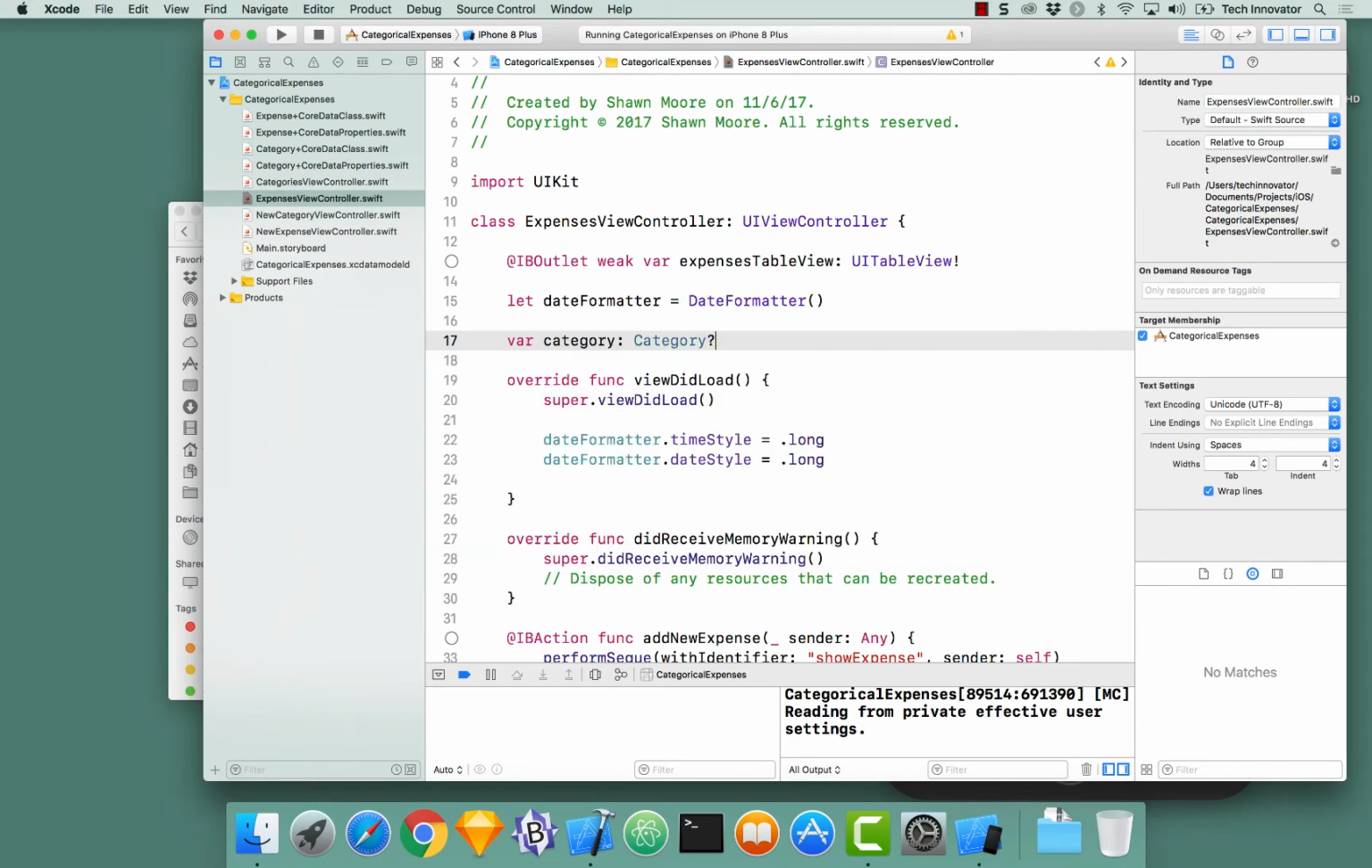Dale, why does this need to be optional? Because we initially have it set to no category at all, and we're going to pass the category forward, but prior to one being set, it'll be nil, so it has to be optional. Exactly. So now that we have this variable category in our expenses view controller, let's actually pass the category forward that the user has selected.